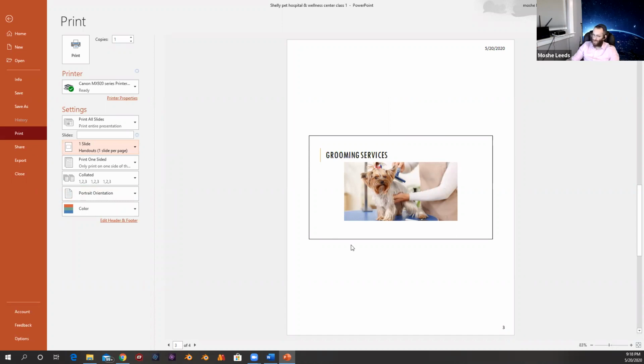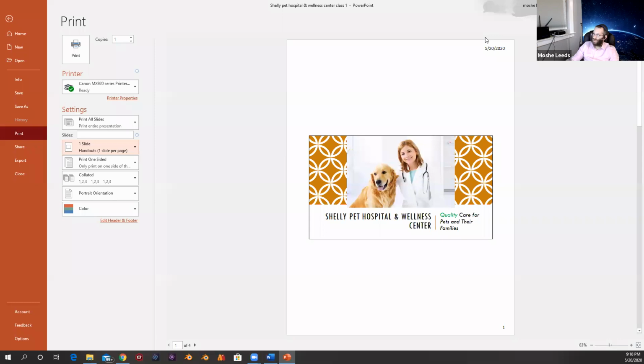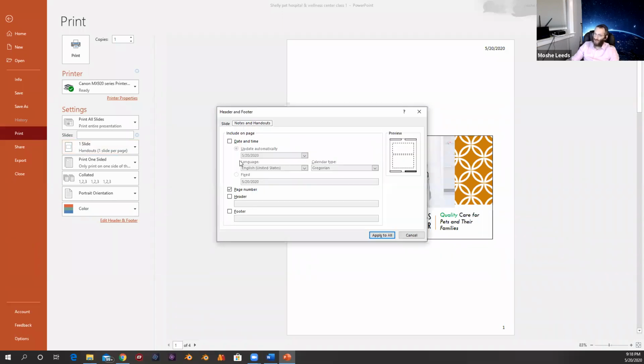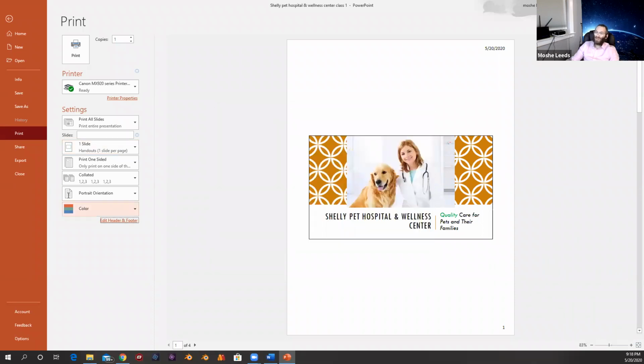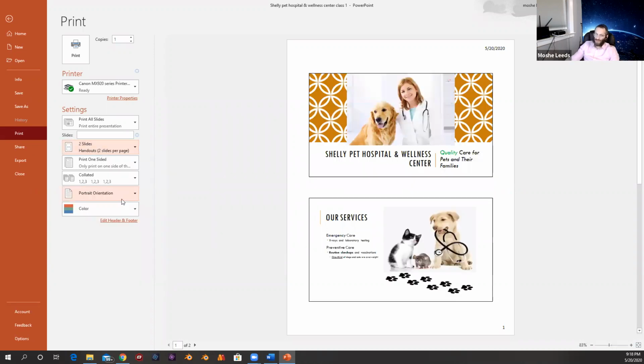As you notice, it's much smaller. It's just a simple handout. And there's a default here that we'll get to in a second because you have a header. But it defaults the date on top, page number at the bottom, and that's what it looks like as far as slides. So now you also have 2 slides, which I actually like to do.